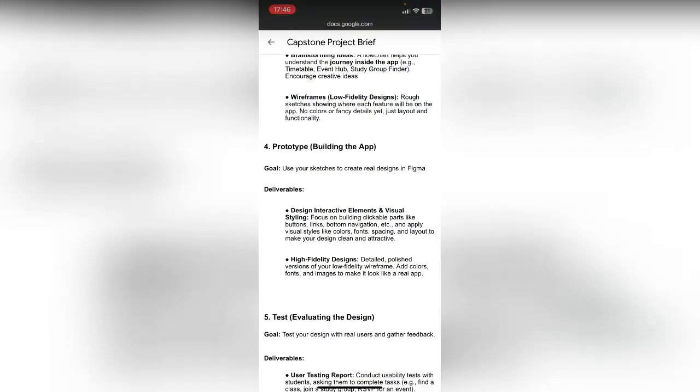Now you're going to create the visual styling, where you have to focus on the clickable parts like the button, the link, bottom navigation, and apply visual styling like the color, fonts, spacing, layout to make your design clean and attractive. So what this actually means is creating your style guide.